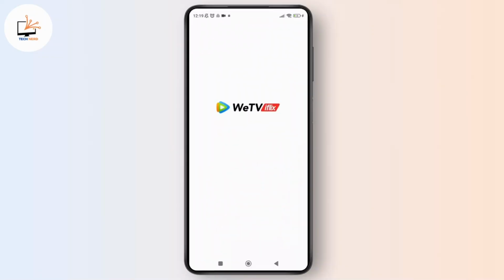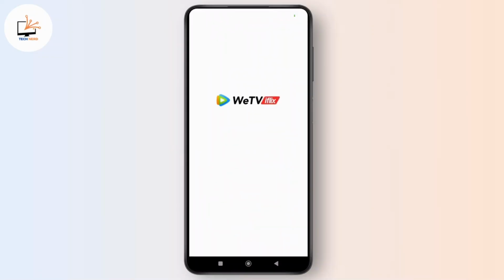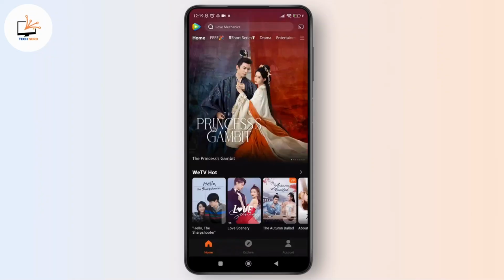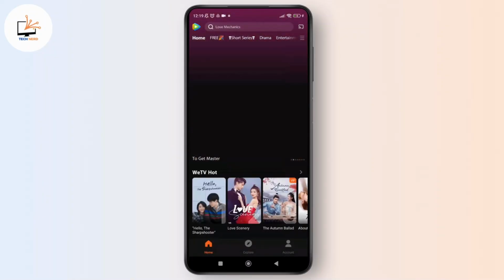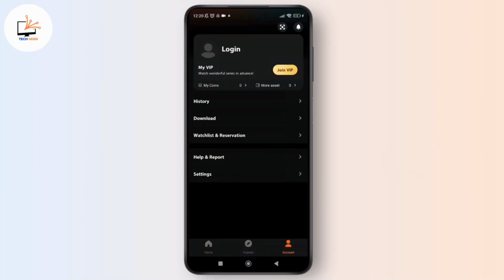And now here, once you're inside the iFlix app, just tap on the Me or Profile tab at the bottom right corner of the screen, and from there you can simply tap on Login option.